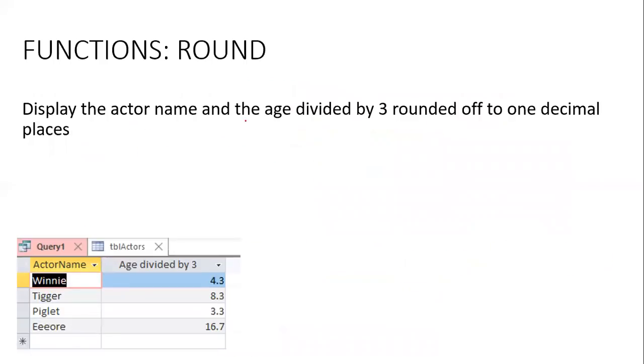In the next example, we show how to use the round function. Here, I want to display the actor name, the age divided by 3. So again, that is a calculation. I have the age, I need to take that and divide it by 3. And the answer, I want it to 1 decimal point. So you can see these are the calculations of the ages divided by 3, and it is all formatted to 1 decimal point. And you will also notice that there is an alias in this case.